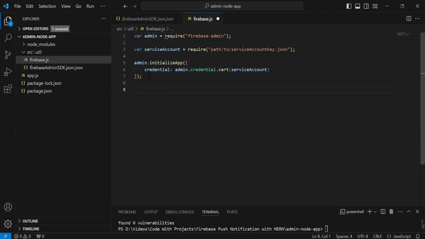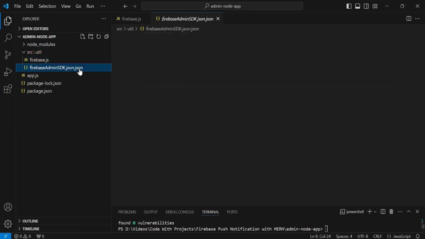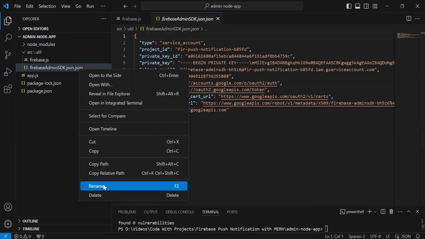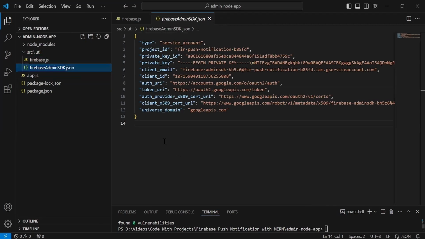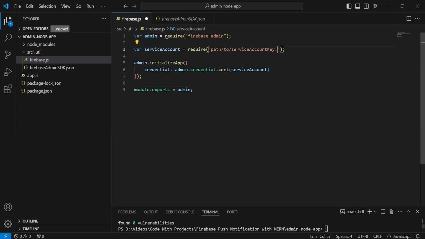After this, we have to export this admin, so it will be module.exports, and we have to export the admin. Let me update the path of the Firebase Admin SDK. Okay, we have added the extension 2 times. Let me remove the extra .json. Now I'm going to update the path of the Firebase Admin SDK.